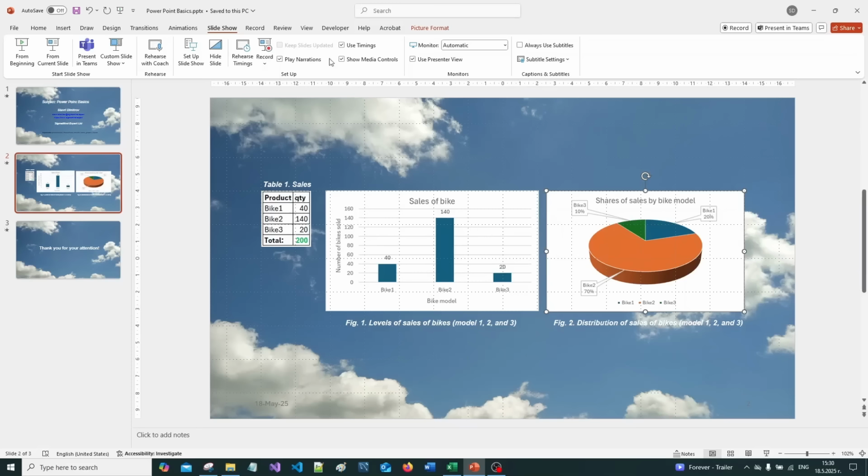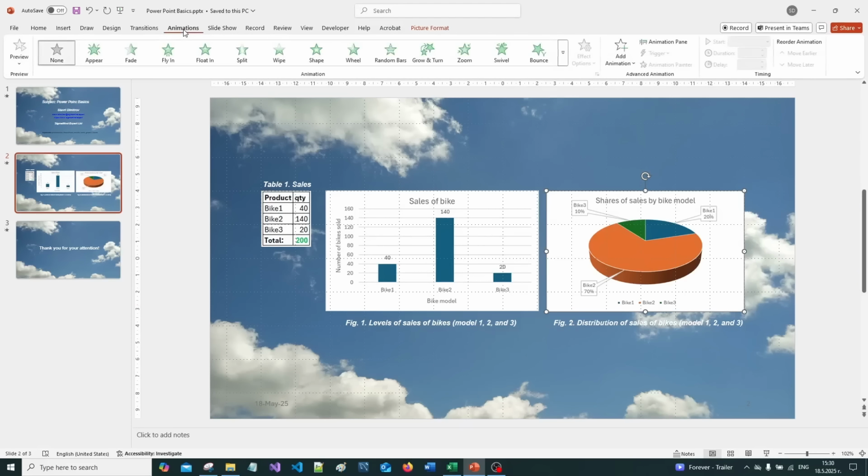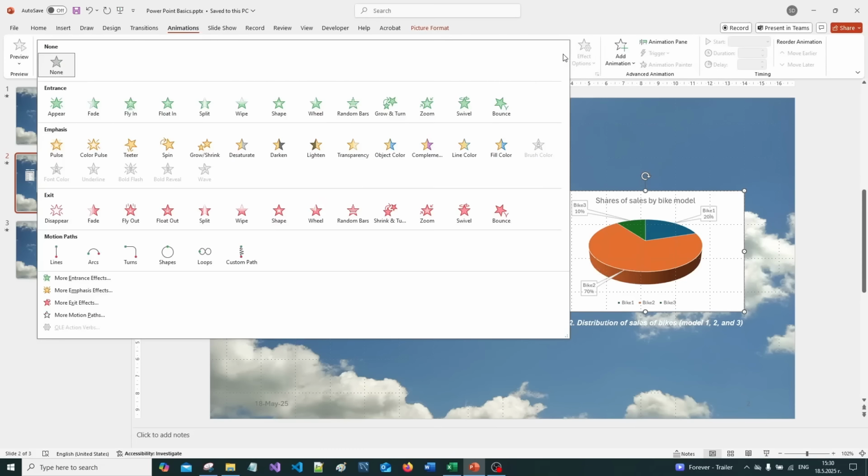For example, we can go and select the animation menu, and once I have selected this pie chart, I can go and select the way it is going to appear in my slide. For example, let's say fly in.